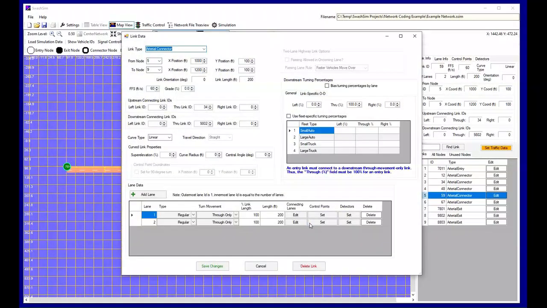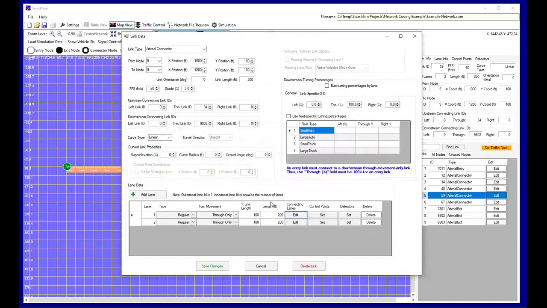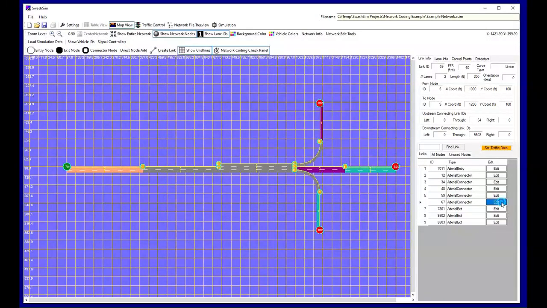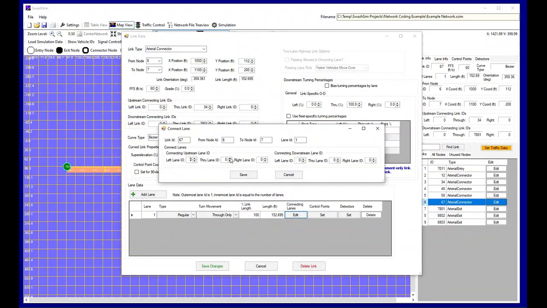Link 5.9, we have 2 lanes on that, and upstream lane 1 connects to downstream lane 1, lane 2 connects to lane 2 upstream and lane 2 downstream. For link 6.7, again we will use upstream connecting through lane 1, downstream connecting through lane 1.